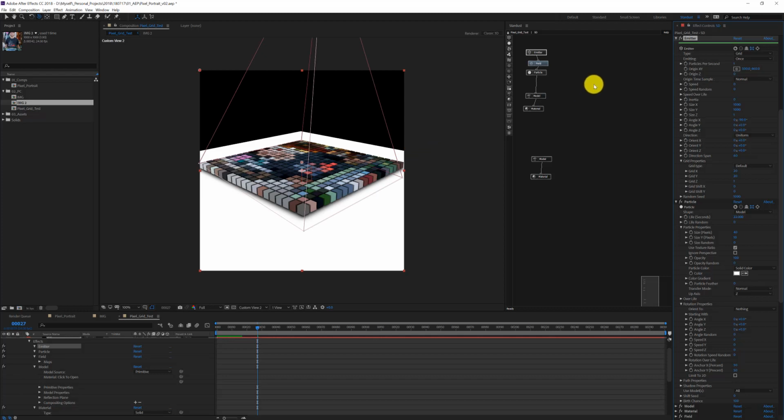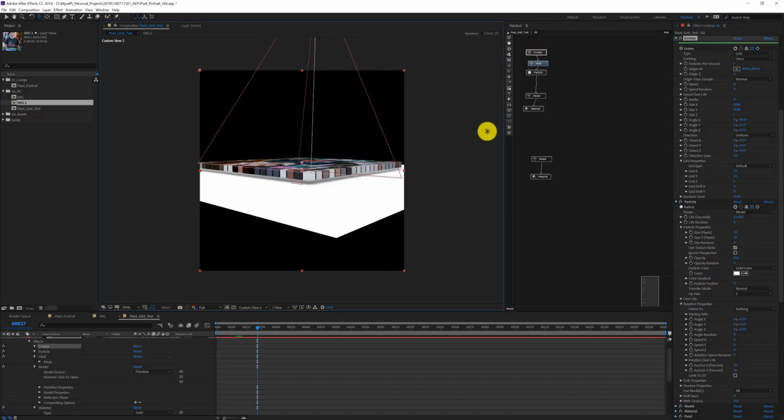Cool, so we're going to hit save on this. I'm actually going to increment and save because I have another version of this. And let's start looking at the physics.